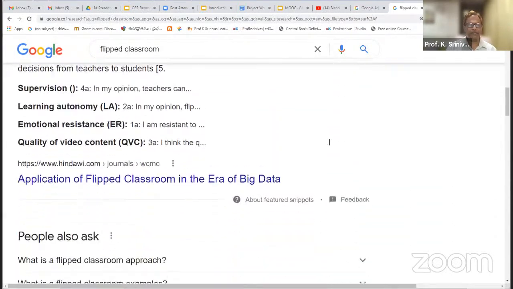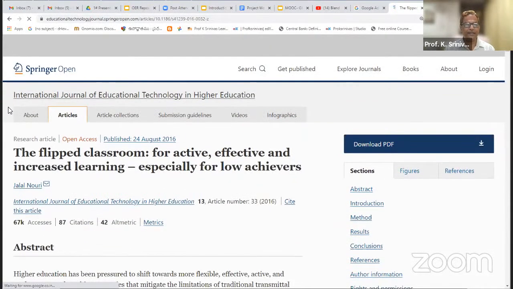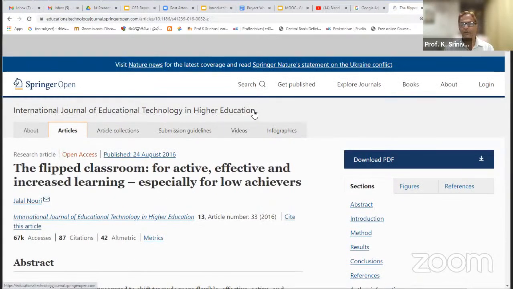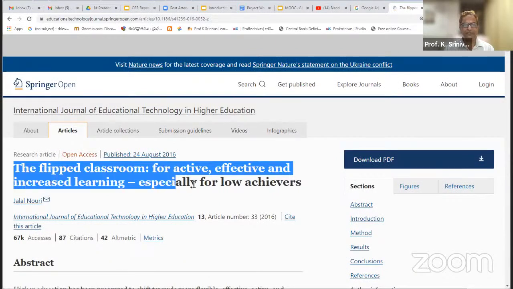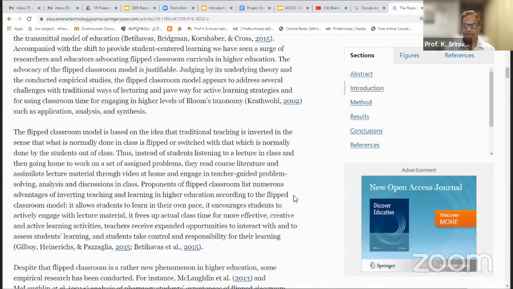Okay, look here, further down there is Springer Open, a standard journal. There is an article in Springer Open. Let's see whether this article will be helpful to me or not. I've opened the Springer Open article. Look, this is Springer Open, International Journal of Educational Technology in Higher Education. The title of the article is Flipped Classroom for Active, Effective and Increased Learning, especially for Low Achievers. This is an article useful for me.